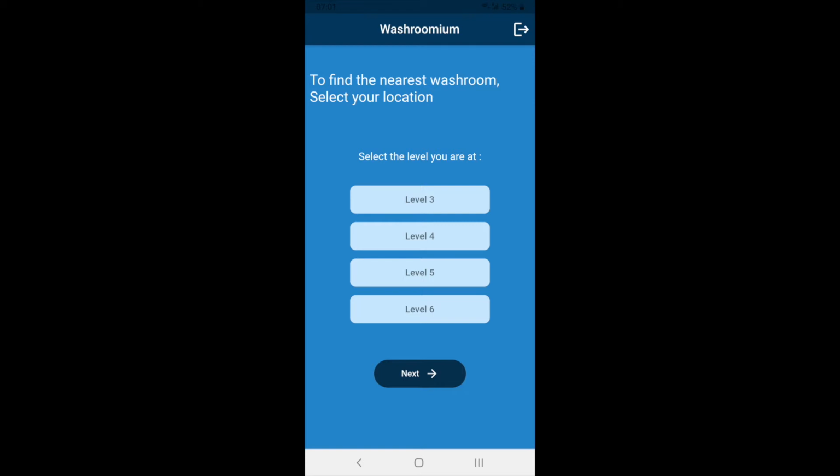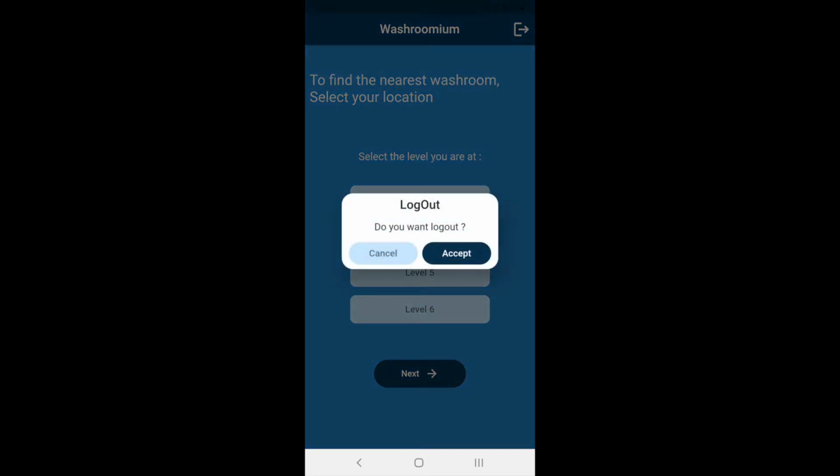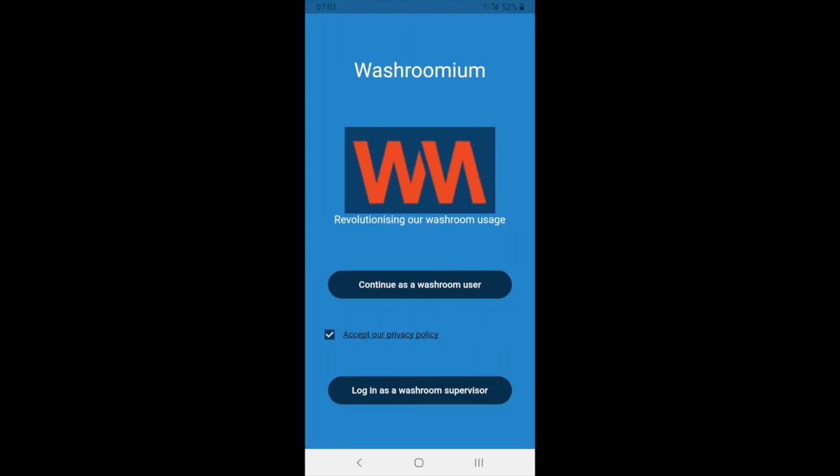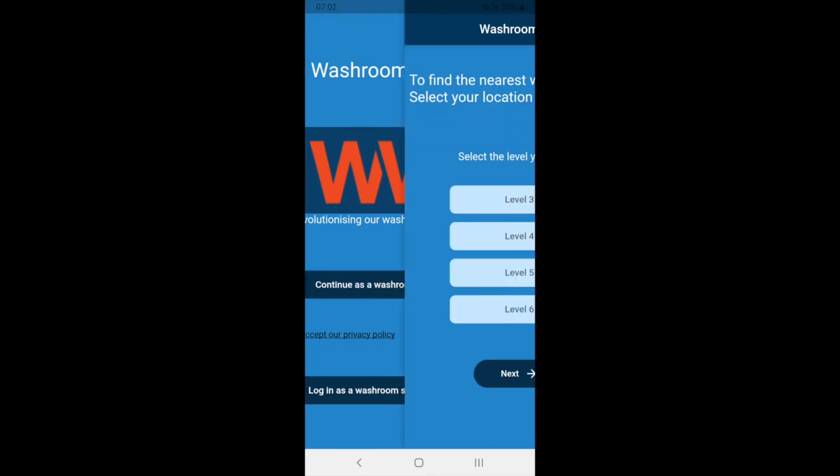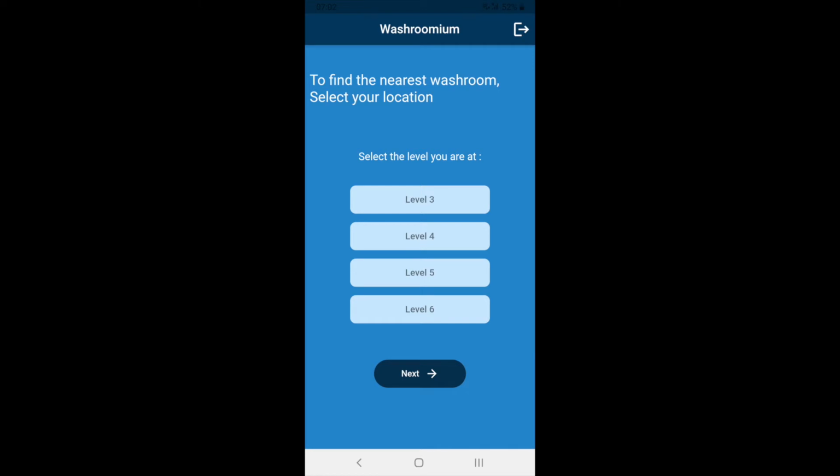To continue with the demo, in an event when the user wants to log out from the application, a dialog box will pop up to confirm the user's decision. If he or she accepts, that will redirect him or her back to the landing page. In an event where the user does not select a level, the system does not receive an input and displays a toast message to select a level before continuing.